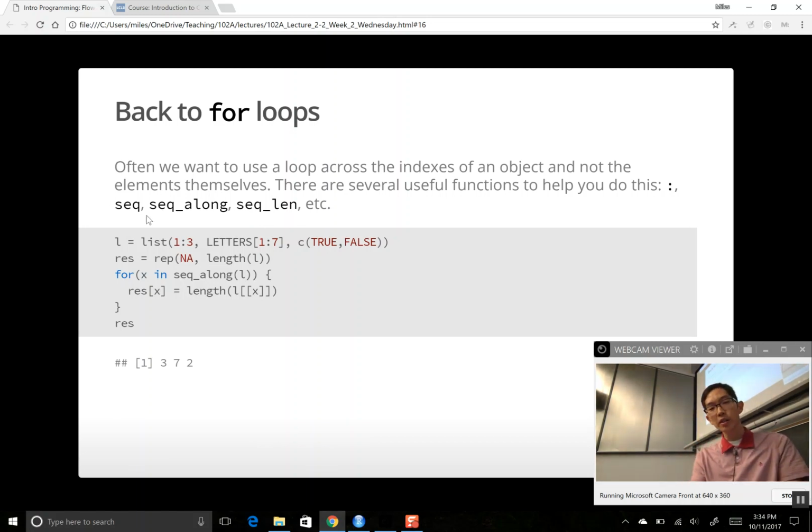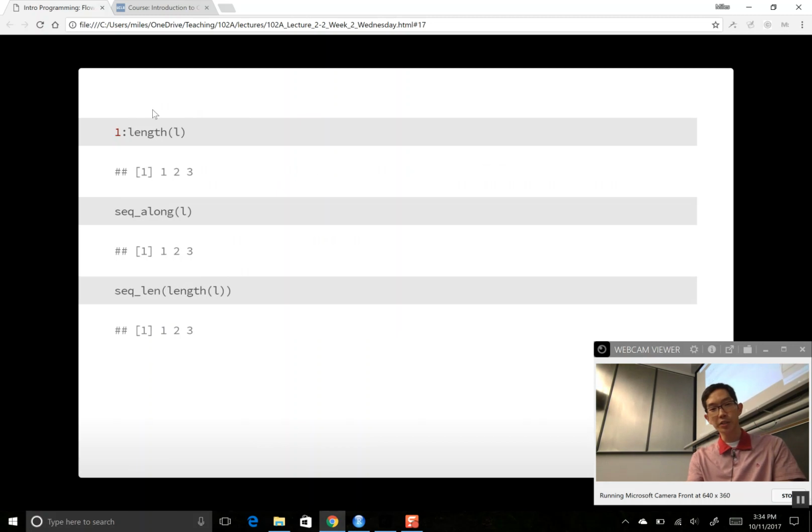Okay, so here I'll just show you. I could do 1 through length(L). The list L has a length of 3, so 1 through 3 is 1, 2, 3. seq_along(L) is exactly the same, and it does 1, 2, 3. Or I can do seq_len of length 3, and it goes 1, 2, 3. So these are just different ways of getting the vector 1, 2, 3. Or if you had a vector of length 25, it would go 1 through 25, basically.